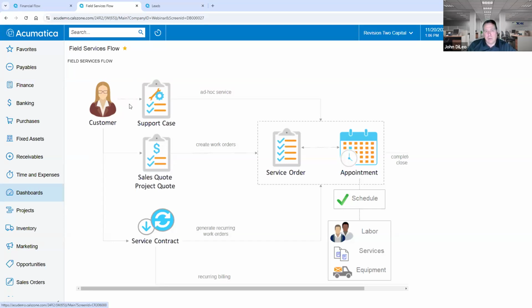And again, with field service, you could use cases or not, depending on what type of organization you are, but you can have service orders. You can create purchase orders from those service orders. You can schedule appointments from that service order. It could be multiple appointments. Again, this can be tied to projects or contracts or not. So depending on what your needs are, it's very flexible in how you want to use that.